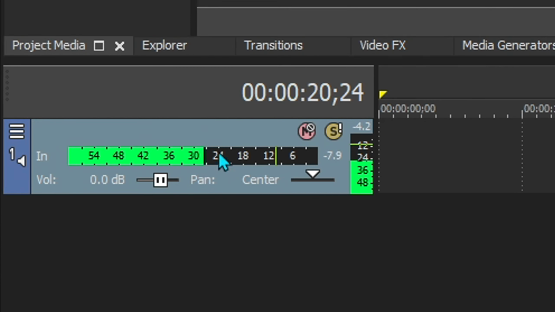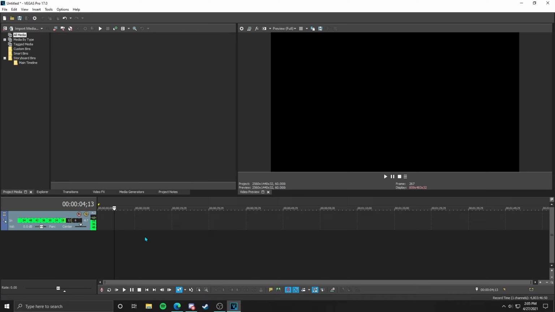You can hear me talking. You can see the wavelengths working correctly. And you can see it's one bar. You don't have the two separate bars, and it's not only coming out of the left side. So now we are recording properly. However, we're not recording yet.